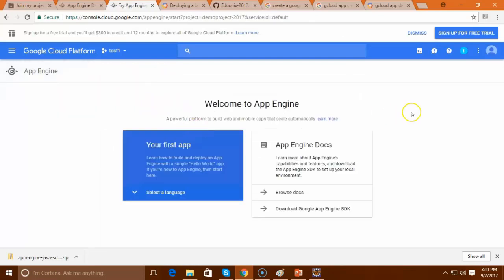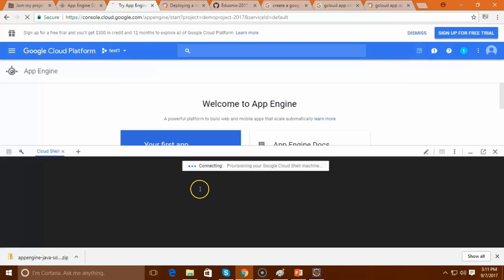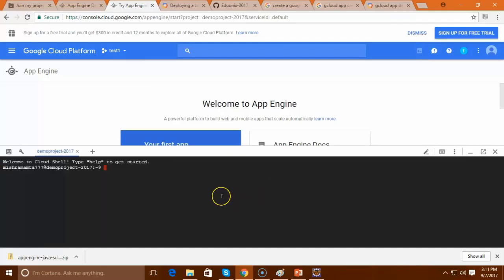So I'll just move into our test1. And as said, I'm going to create our application and deploy it on test1 by using your Google Cloud Console shell over here. So here I'm going to move into my shell, and you can see it is connecting to my shell machine as of now. Once it is connected, we will be able to give all the commands that are required.